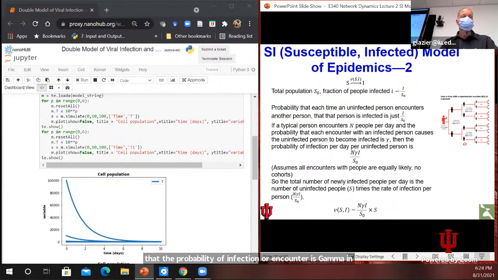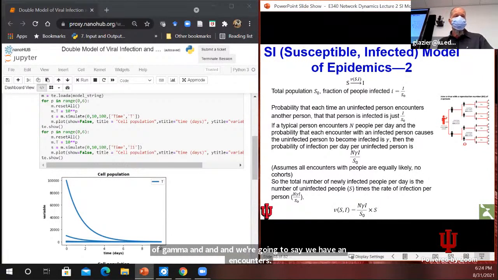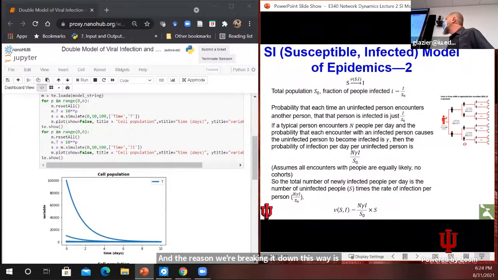In a lot of the models we'll run into, we'll see a parameter called beta, which is going to be the product of gamma and n. And we're going to say we have n encounters. The reason we're breaking it down this way is because if we do social distancing, we're reducing the number of people we encounter every day. If we're wearing a mask, we're reducing the probability that each encounter is infectious. Even though it's the product that matters here, it's nice to call them out separately, because if you're thinking about remediation strategies, we would deal with those as separate problems.